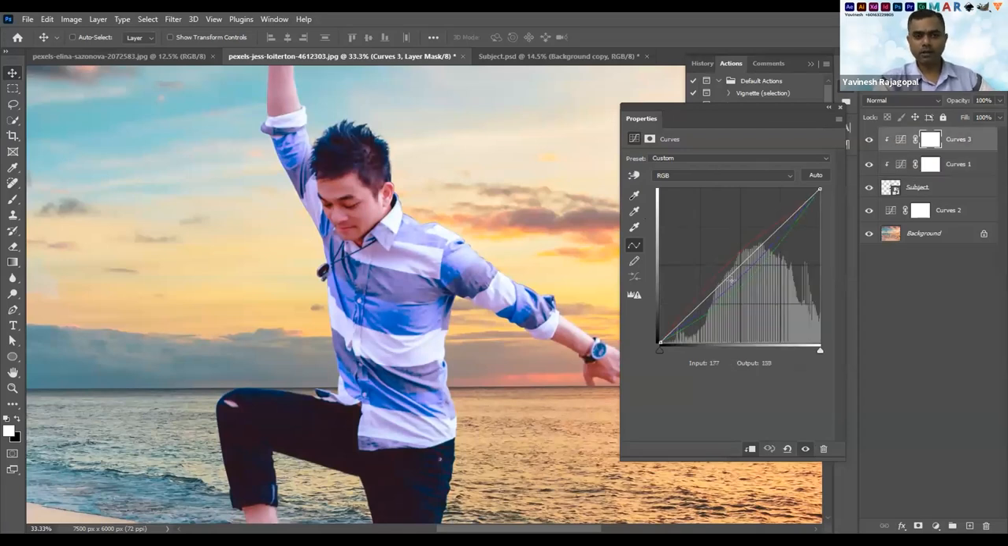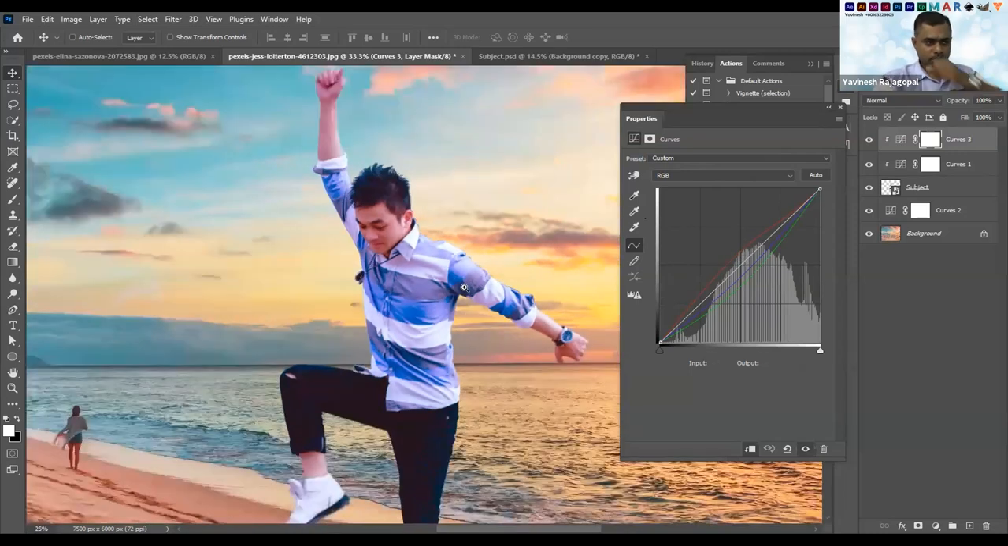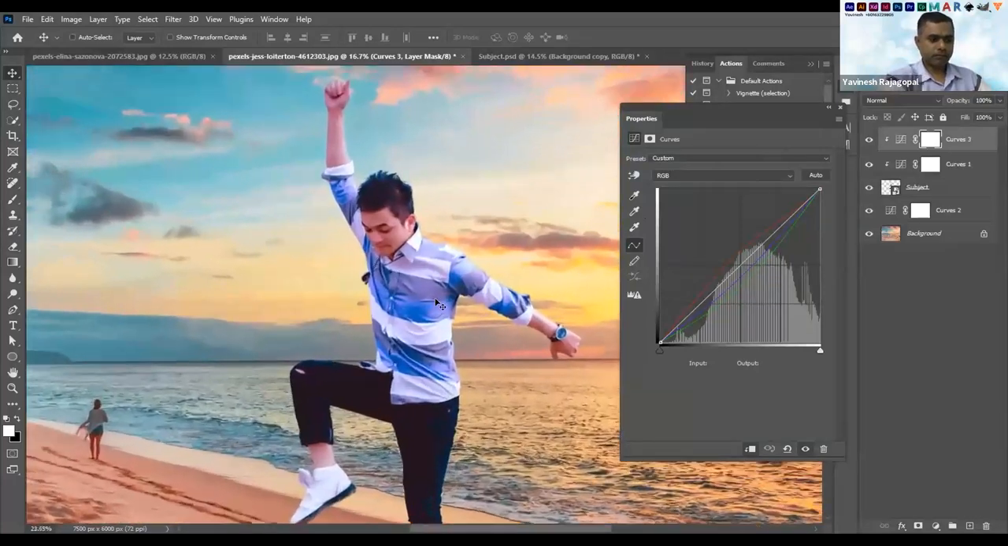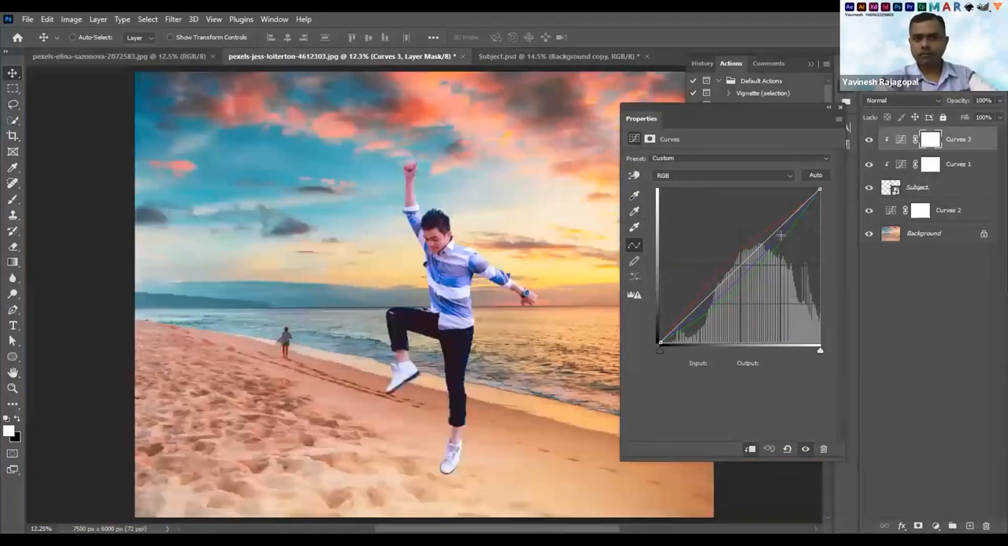Go back here. Okay, can you see my curve here, the RGB channel? The red channel, I increase a bit. The blue channel, I bring it down. The green channel also, I bring it down. If I turn on and off, this is before, after. Before, after. Can you see the difference? Nampak beza tak?